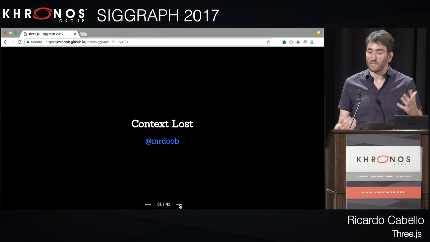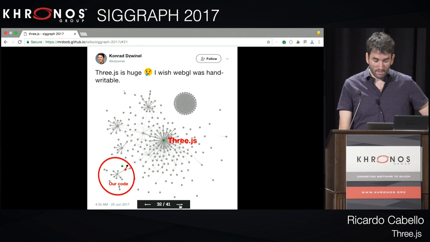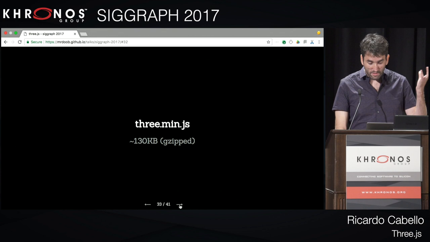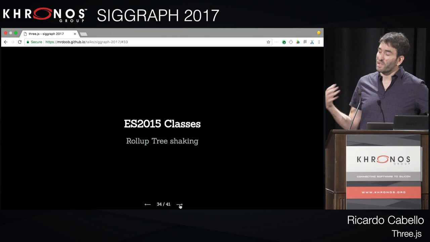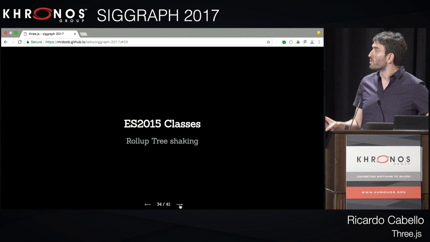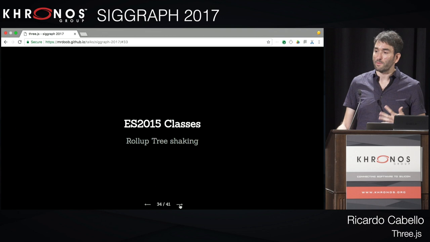Then some people started to complain that the library is a little bit big, which is actually not that big. It's like 130 kilobytes gzipped, but there are people that like to reduce as much as you can how much data you're transferring. So the next thing we're going to try to do is move all the classes, all the objects, to ES2015 classes. That way, Rollup, which is the builder that we use, will be able to tree shake all the code to whatever the application actually needs.